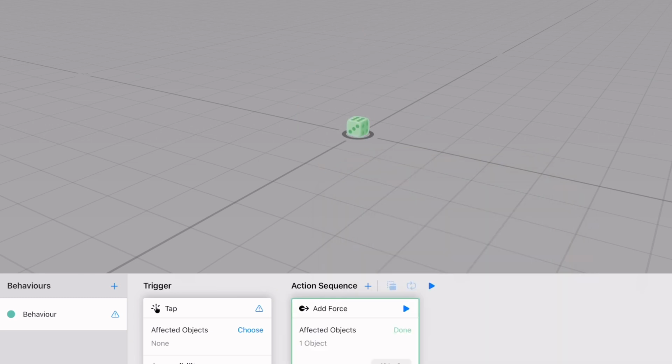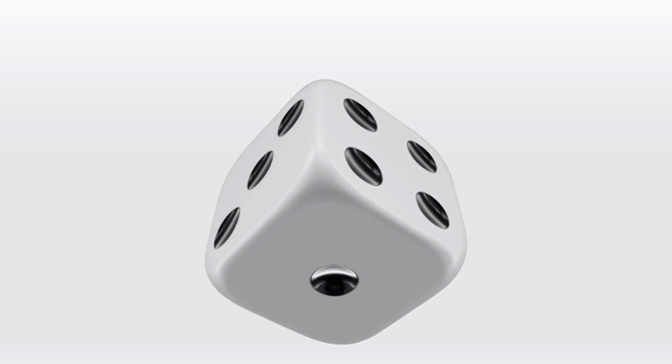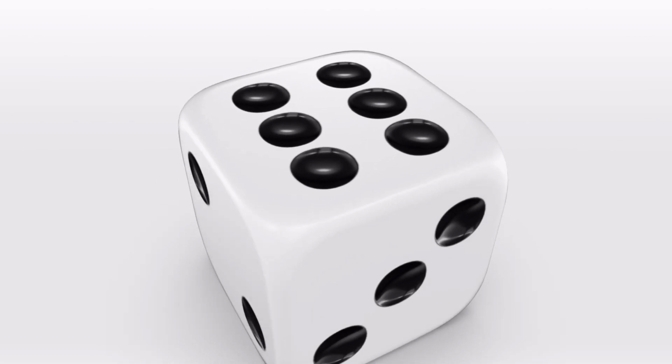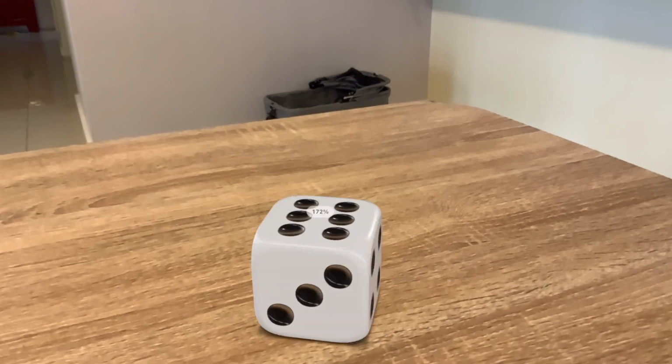And you can also export your creations as AR Quick Look experiences, which allows others to view them on their iPhones or iPads without needing a separate app.